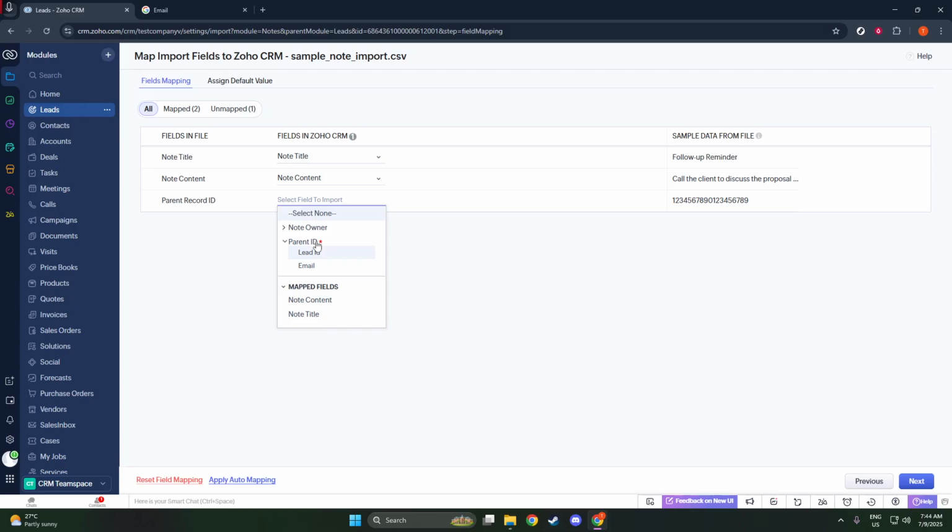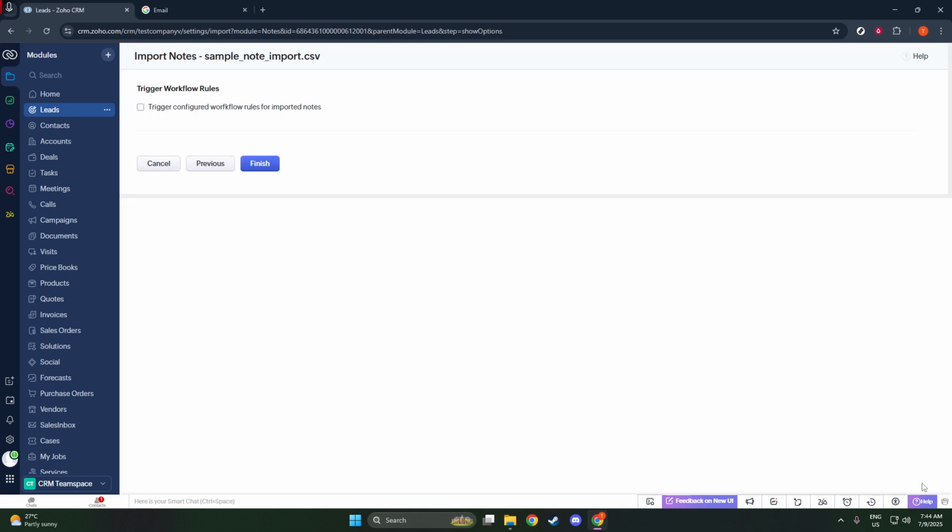As for your unique identifier, like the record ID or email, make sure it aligns with the corresponding field within Zoho CRM. Take a moment to ensure each column is correctly matched with its Zoho counterpart, because any mismatch could lead to placement errors. After confirming that everything is mapped correctly, click Import.